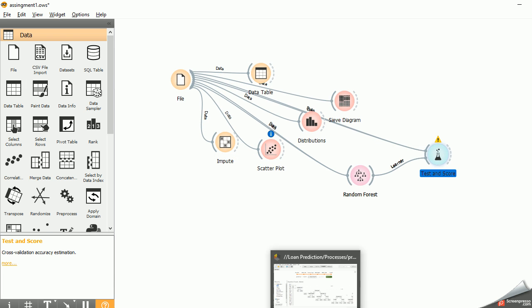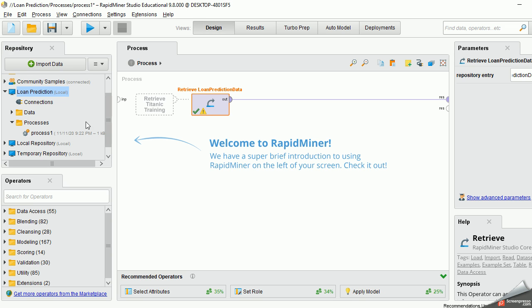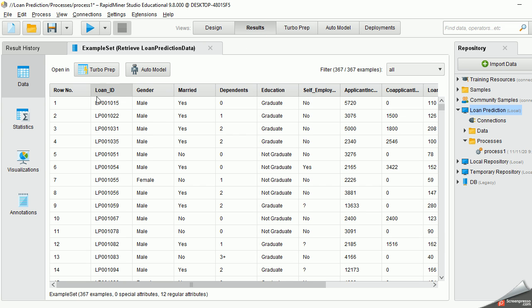Then we would like to talk about RapidMiner. So in RapidMiner, we load the same dataset, loan prediction. We have made a repository of our own, and we have loaded the dataset. So after loading the dataset, we would see the results, the data table.